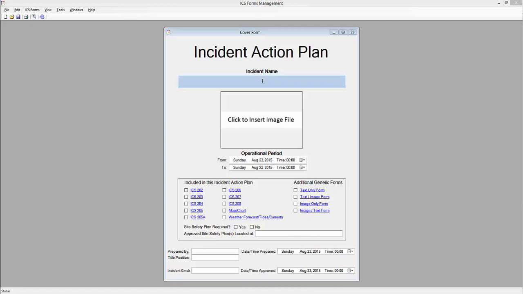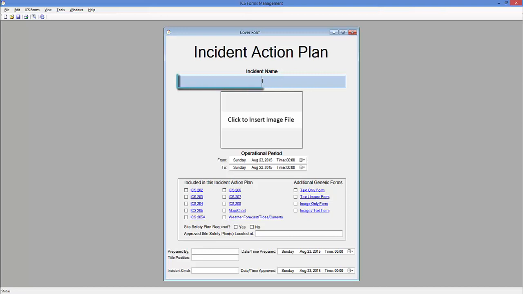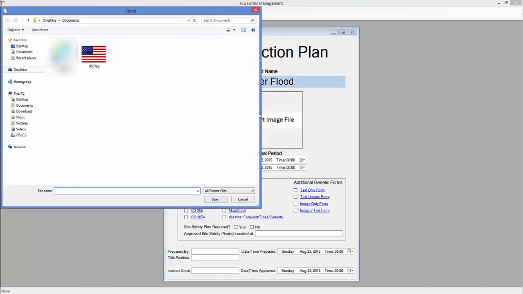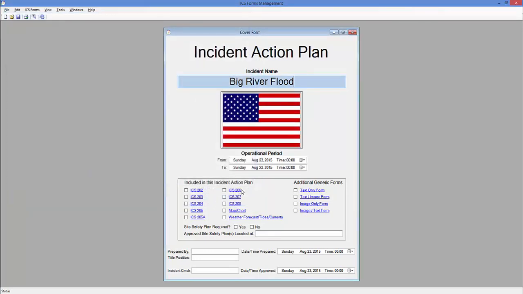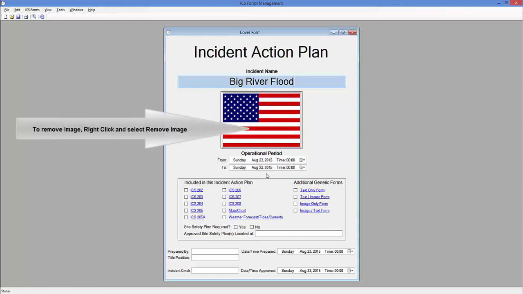The cover form is the starting point of developing your incident action plan. The incident name is entered only on the cover form. You may insert an image to display on your cover form. Click the Click to Insert Image File picture box and select the image file. Acceptable image file types are Windows bitmaps (BMP), JPEG (JPG), PNG, and GIF files.